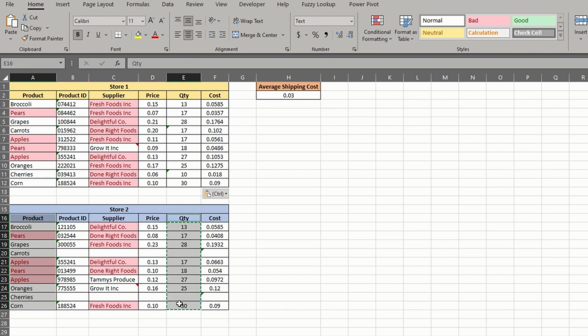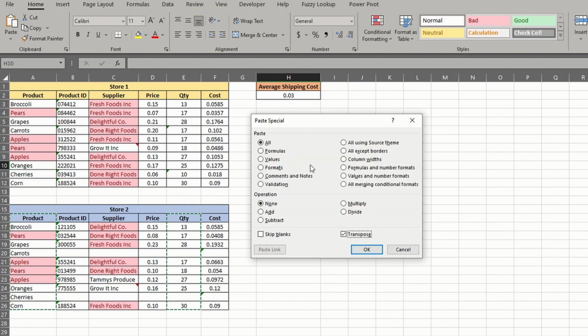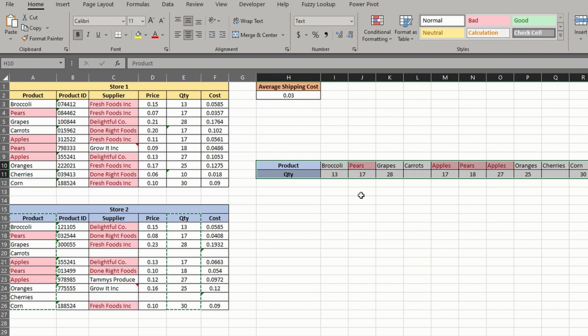Now copy your selection with Control-C. Select the location for your new table, and to paste everything, including formats, press Alt-E-S-E and hit OK to transpose your data. Now you can build out a purchase history report for your produce.